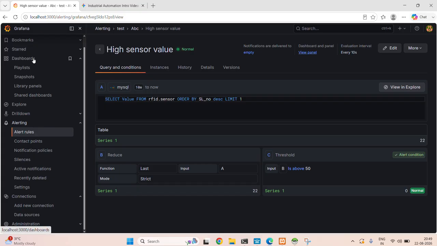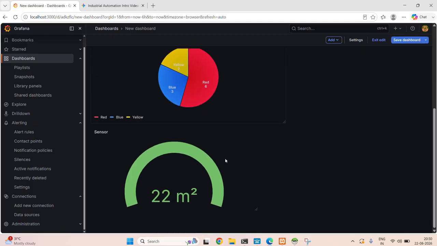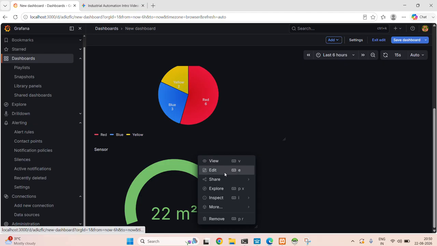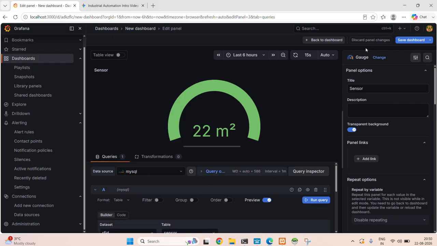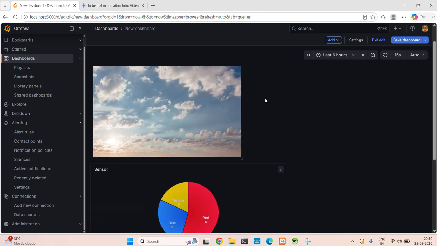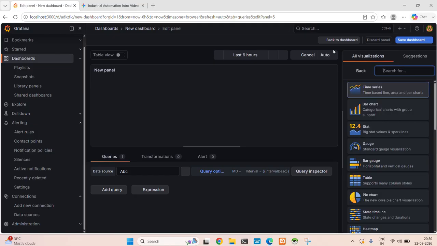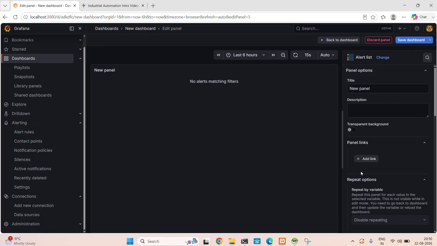Now let's go to the dashboard. You can add alerts here also, but we have a different visualization for that. Let's add visualization, and it's alert list. So I just need to save it.